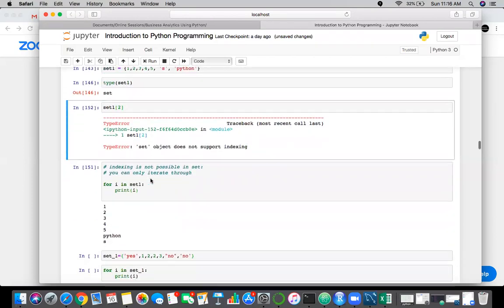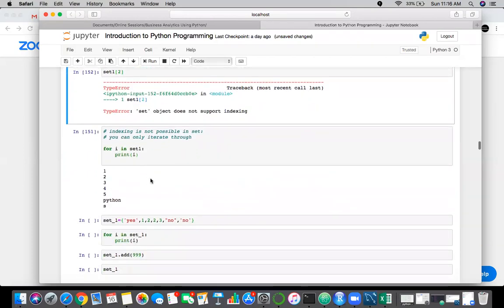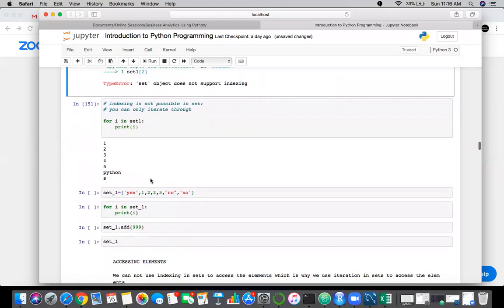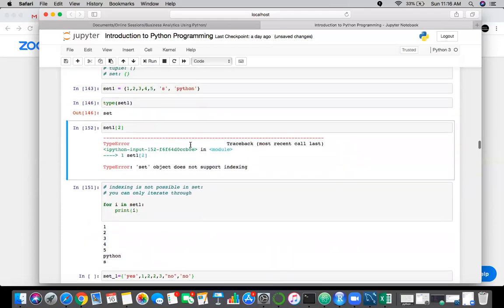Any questions on this, guys? Yes, sir. In this set, we cannot use indexing, and if we print a set, it is in no particular order. So what is the use of this set? This set data object is used majorly for iterations.